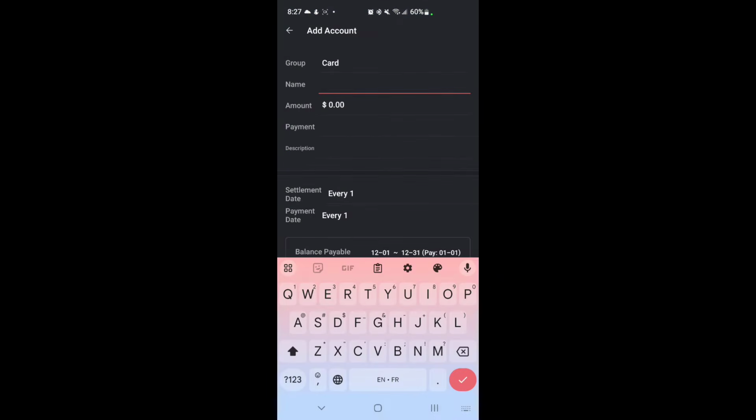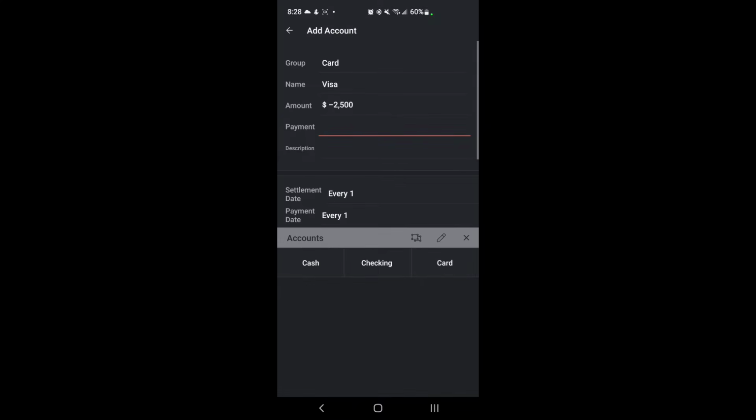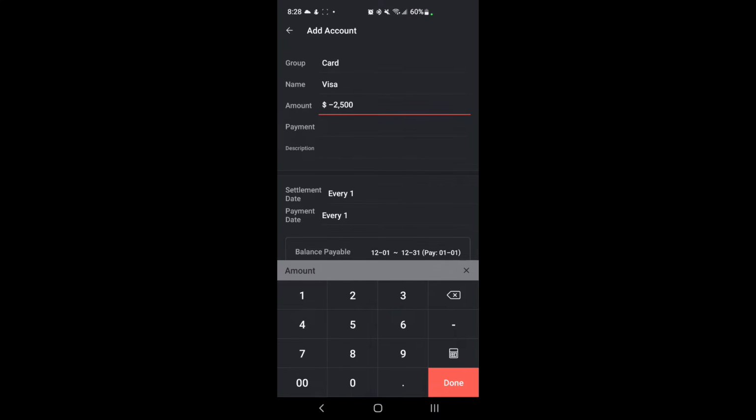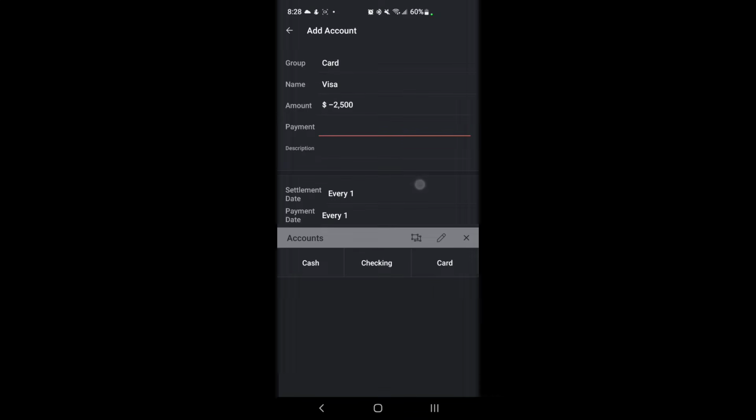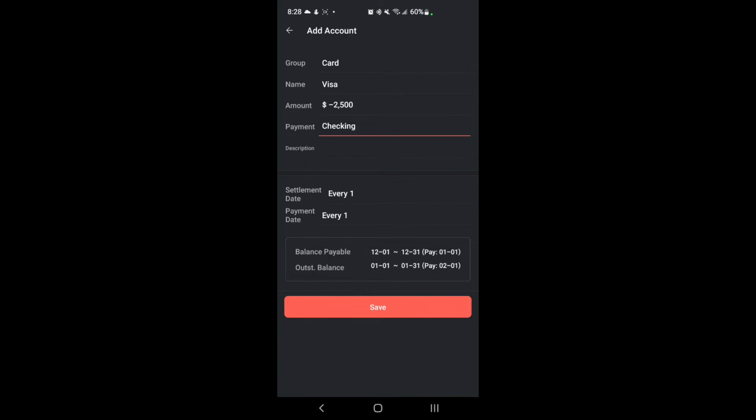So now we're just creating the Visa card, and we're going to put it at minus $2,500, and it has to be minus because it's not an income account. Sorry, for payments, it shows the accounts that we already have created. You would just choose the account that you're paying it from, usually, which would probably be the checking account. And then a lot of questions I get for settlement date and payment date. So payment date, I think, is just the due date, and settlement date, I believe, is the statement date.